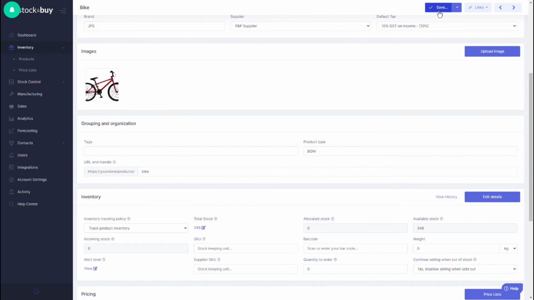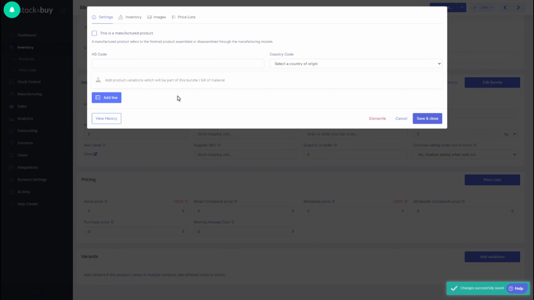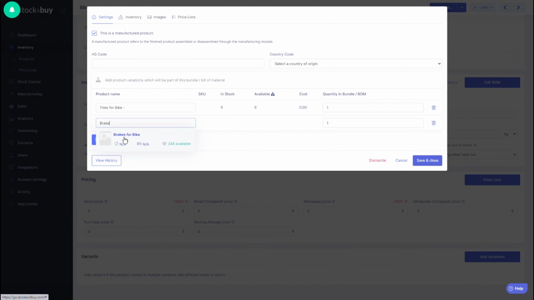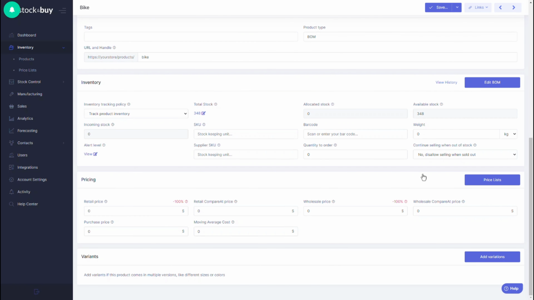Then save, scroll down, and click on Convert to Bundle. So once you click on Convert to Bundle, a dialog box will pop up. On the top left corner of this dialog box, check the box to indicate that this product you have is a manufactured product. To add the components, click Add Line and start adding the components of the BOM with their respective quantities. For example, let's add the tires, the brake, and the frame. Once all the components are added, click Save and Close. Creating a BOM is pretty easy and simple.